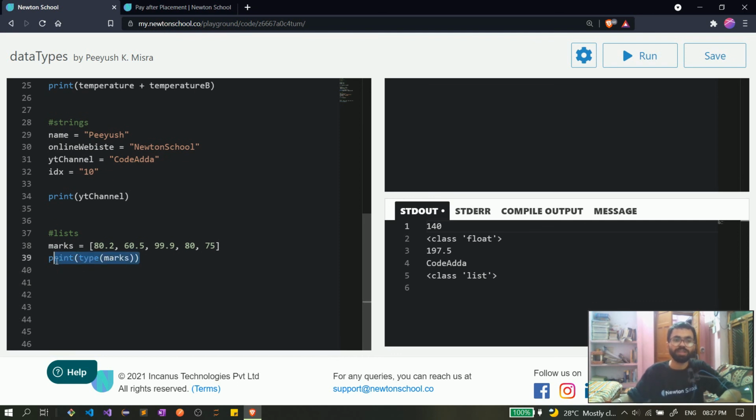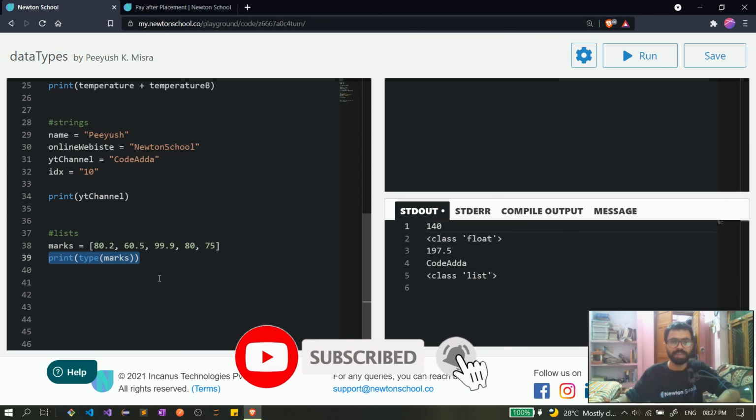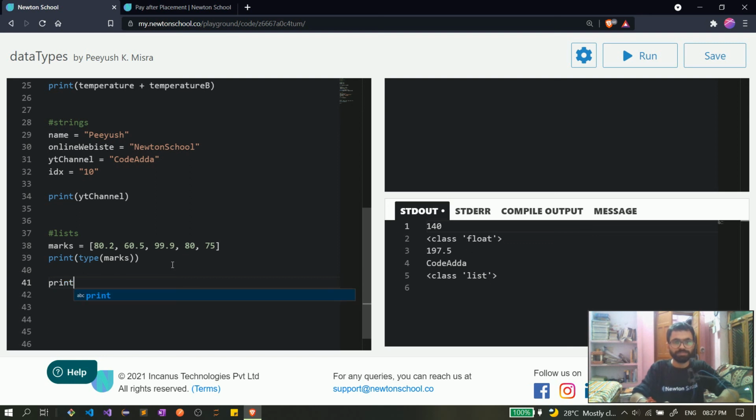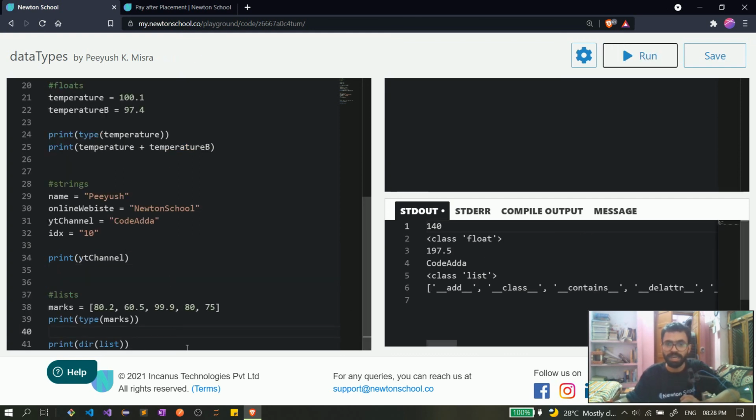If I want to know what functions we have, we have different default functions in the list, in the dictionary and so on. If I want to know the features of the list, we have a predefined function in Python, print dir of list. What can I do with the list? If you run print dir list, it will give you all the functions that you can do with the list data type. Like add, class, contain, and at the end you have append, clear, copy, count, extend, index, insert, pop, remove, reverse, sort.